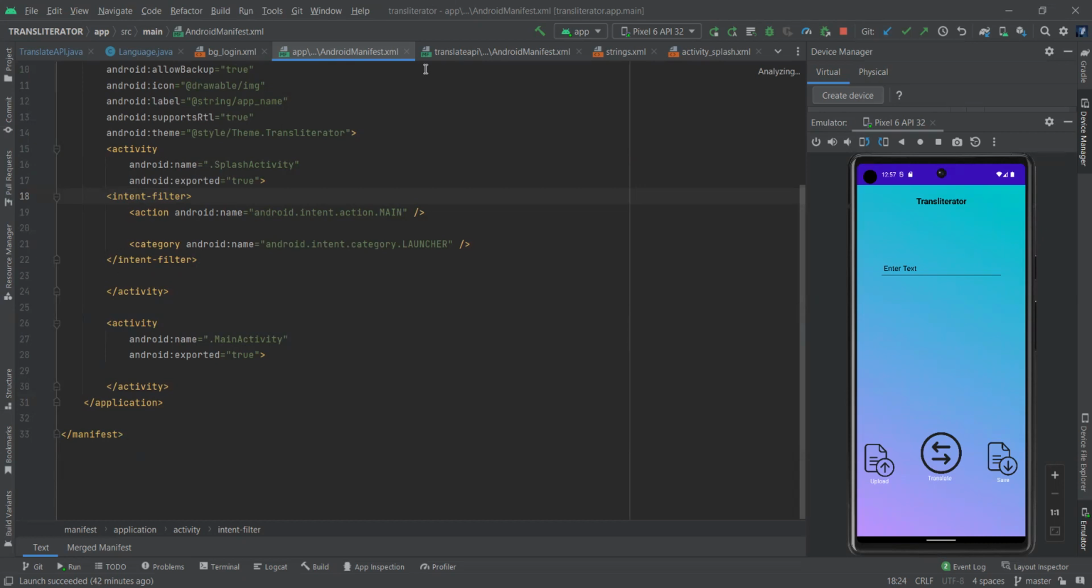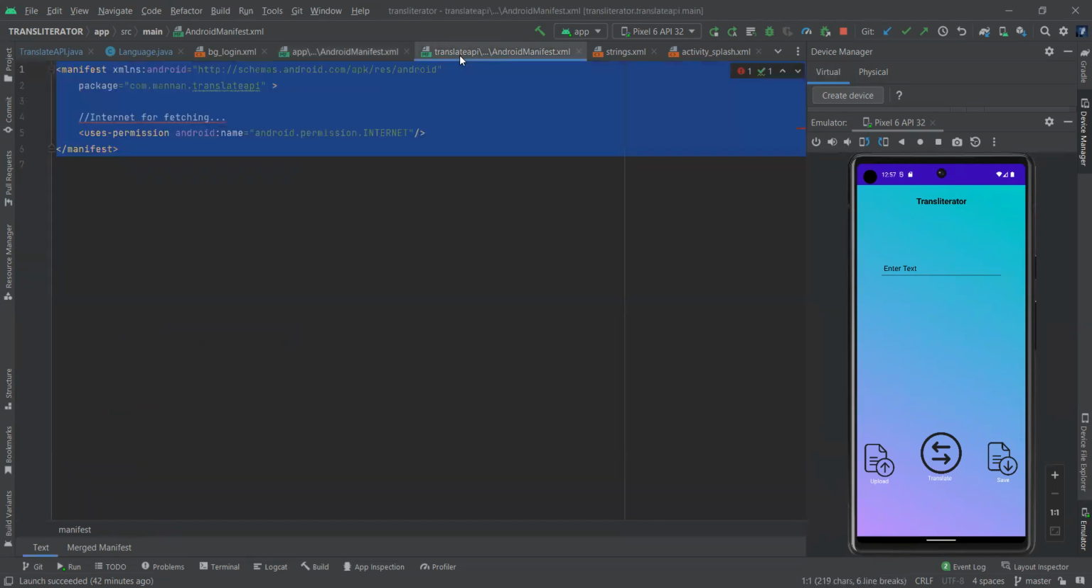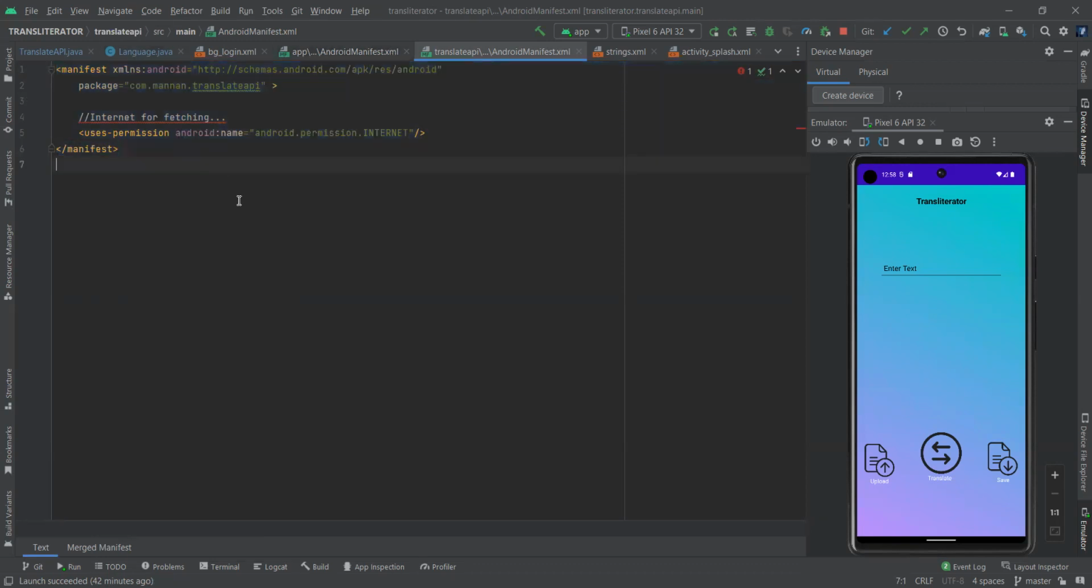So the next is the Translate API. So let us see this. So this is the first line. This line defines the XML namespace for Android attributes, and it's a standard declaration for Android XML files.